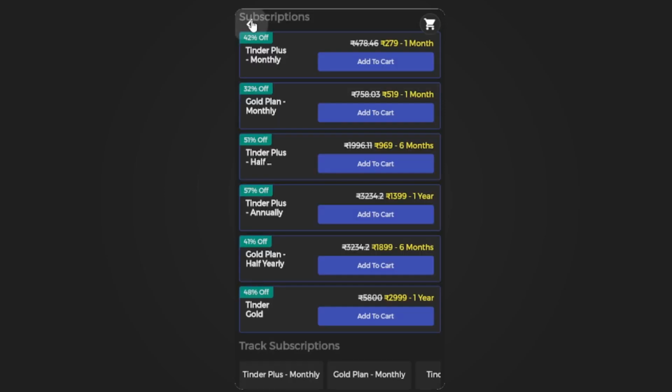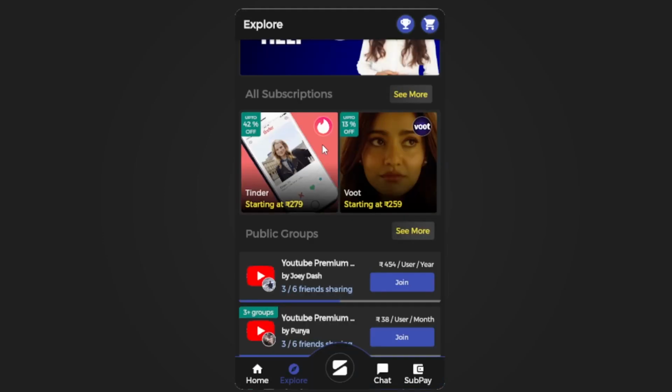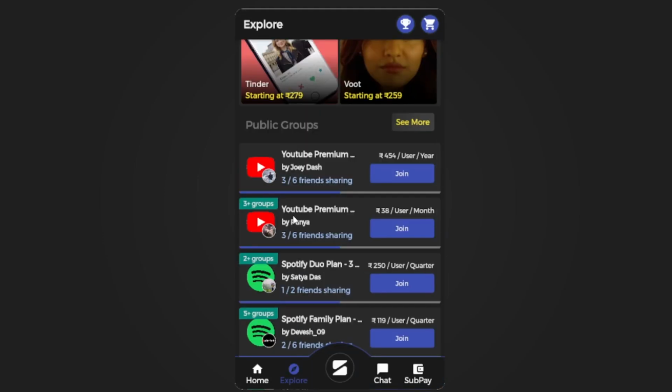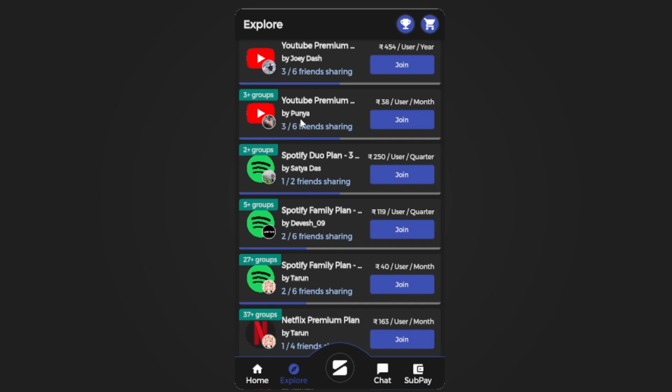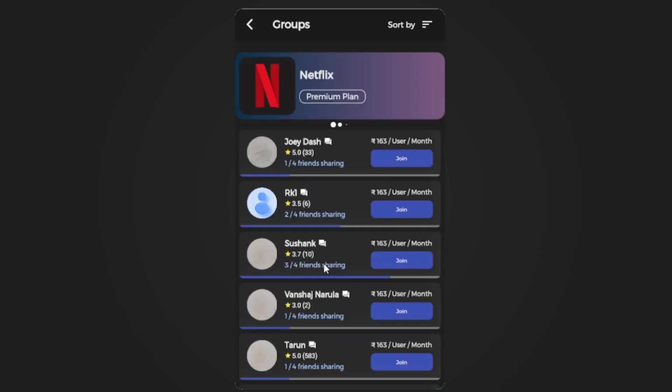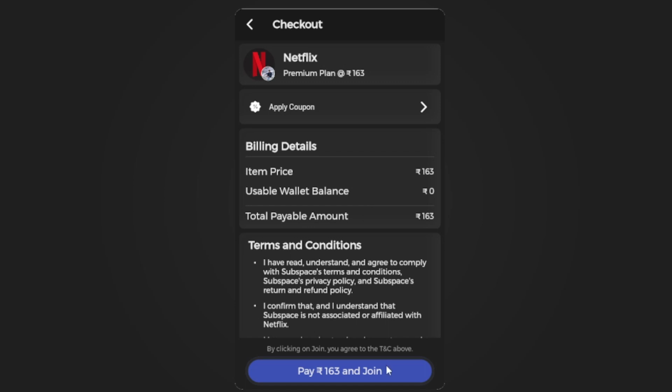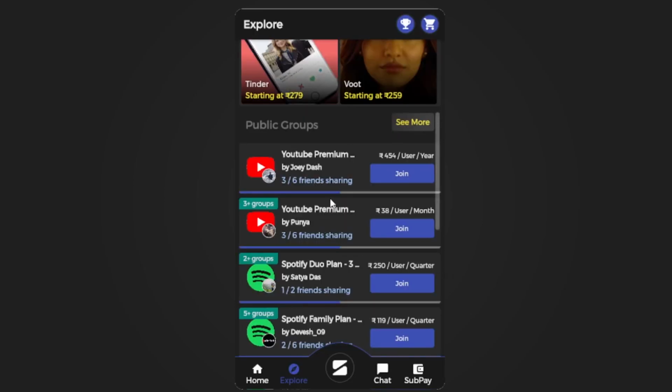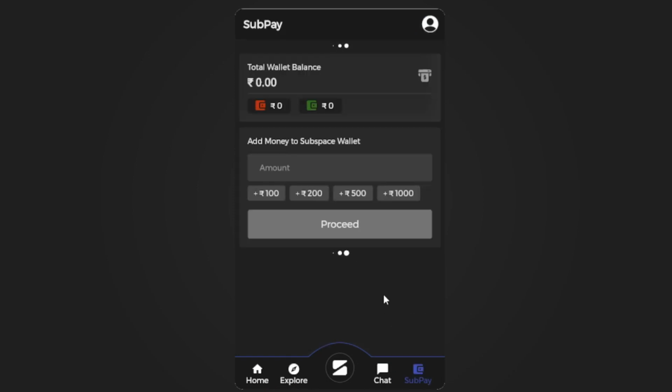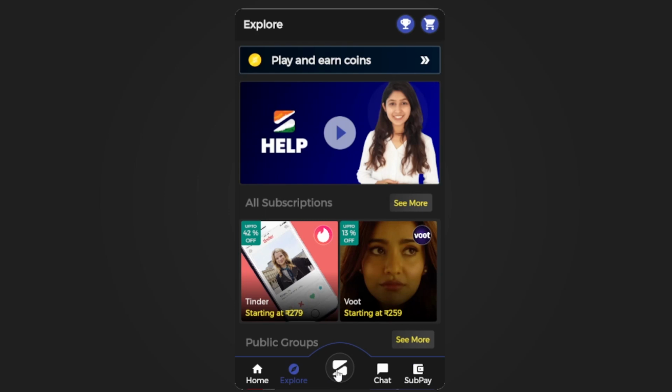Not only this, you can also join groups. So if you don't have any friends to share the subscription with, you can join groups. For example, I want to join Netflix Premium. I can click on this and it will give me an option to select a group. So I will directly click on join and then pay and join that group. Subspace makes sure that your money is secure and the admin doesn't run away with your money. That's why Subspace does a daily payment transaction with the admin.